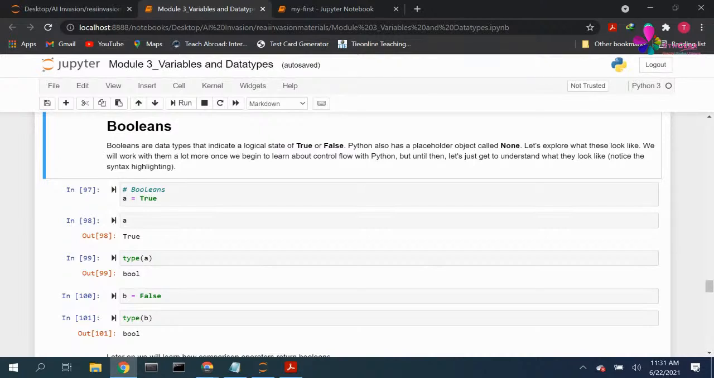Okay. So Booleans, like we said earlier, are logical statements. They take true or false. The numerical value for true is 1. That's why we can do true plus 1 to give us 2. And the numerical value for false is 0. That's why we can do false plus 1 to give us 1, or false plus 4 to give us 4. Does that make any sense to us?